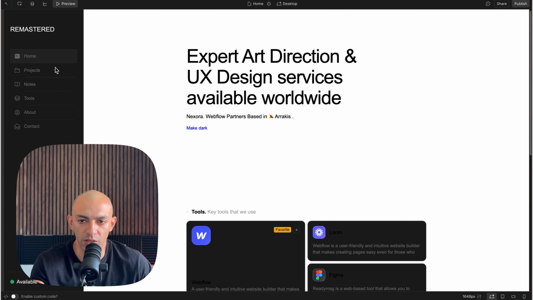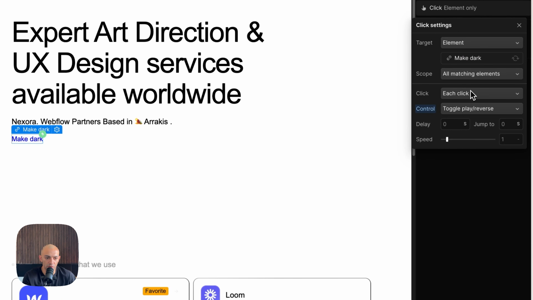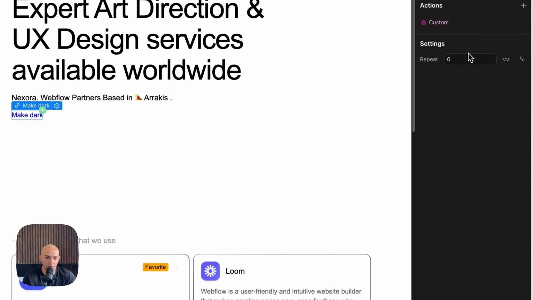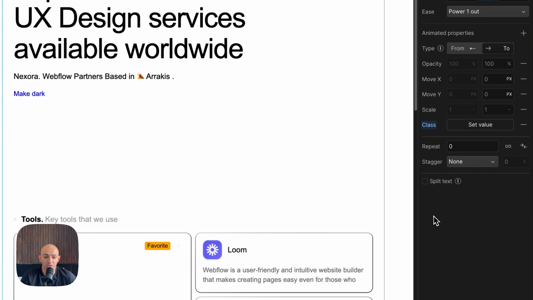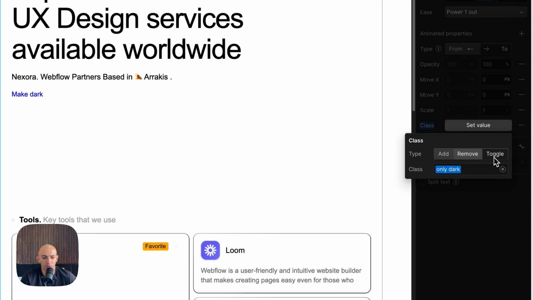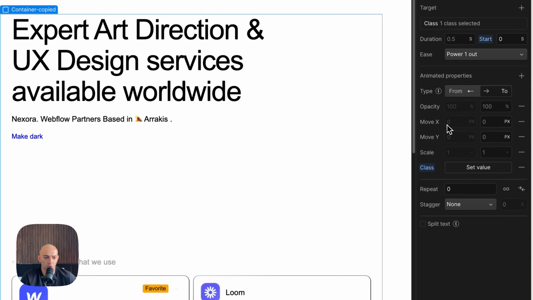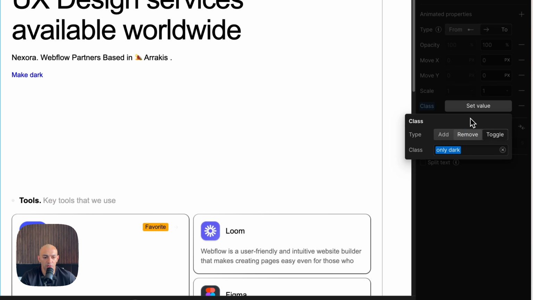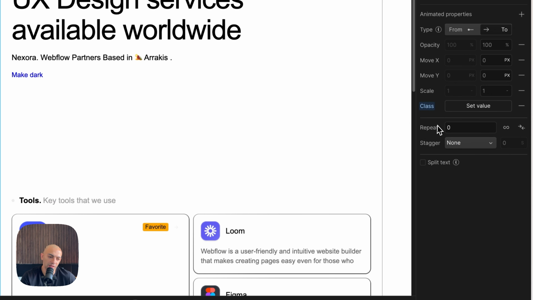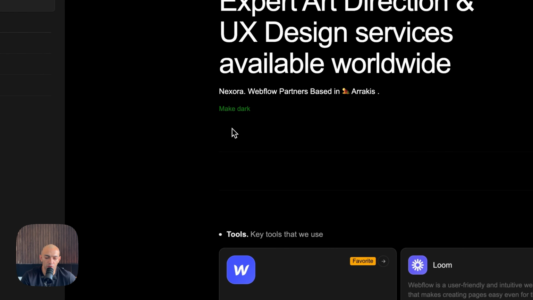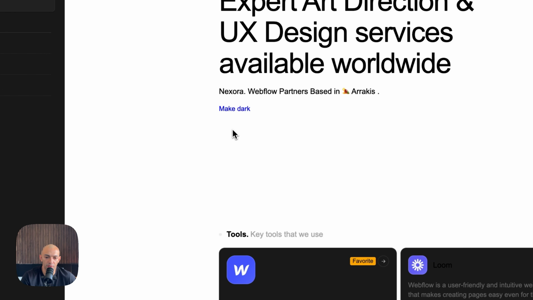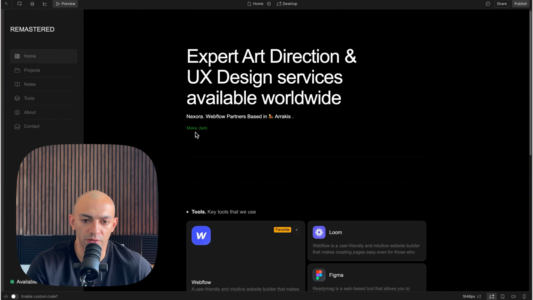So let's try it out. So here, as you can see, on each click, I toggle and reverse the custom action, which is set the value. Great. Now this is not working because I need to add this to be a toggle as well. So the action is that this toggle gets added and removed. So in this case, let's check this out. So I will click here, and then if I click again, it toggles back. If I click again, it toggles back.